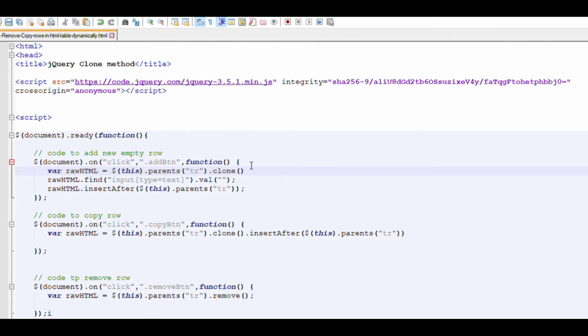Clone is an inbuilt method of jQuery which is used just to create a duplicate of an element. It may be a table, or it may be a text field, or any HTML element. It just creates a duplicate. Now let's move on to the next line. Before that, we can see that in this line we are creating a copy of the required element, and we are saving it into a variable called raw HTML.